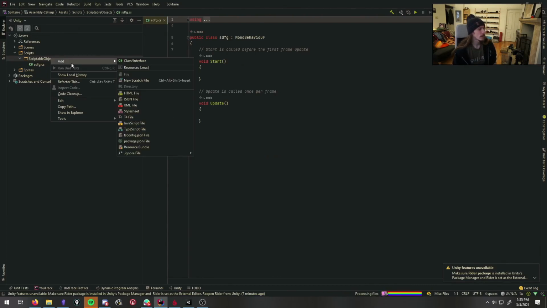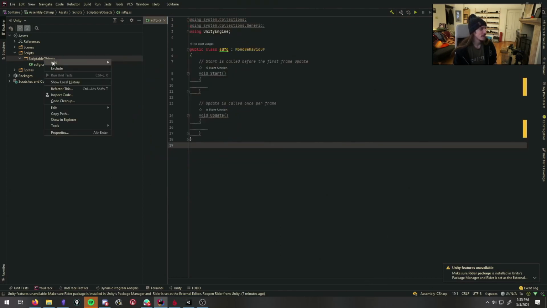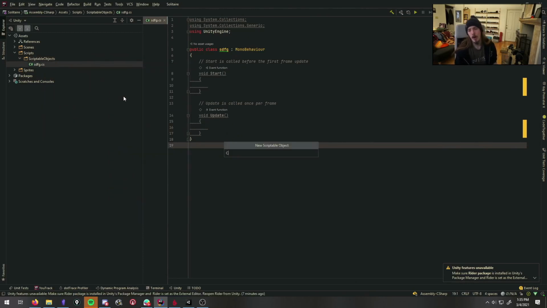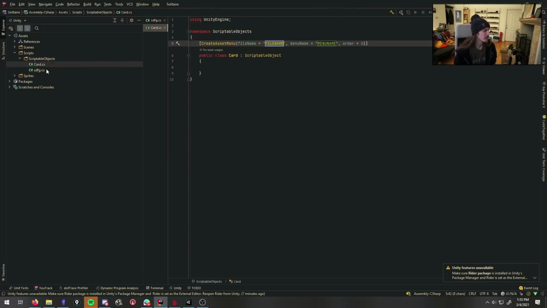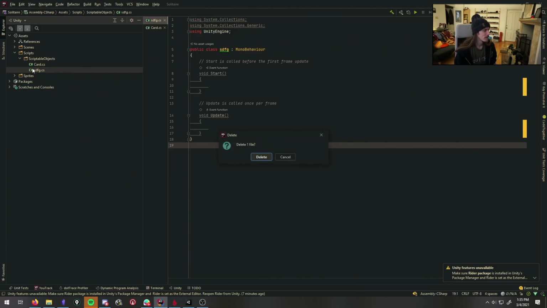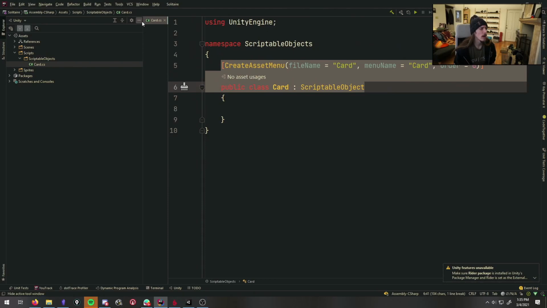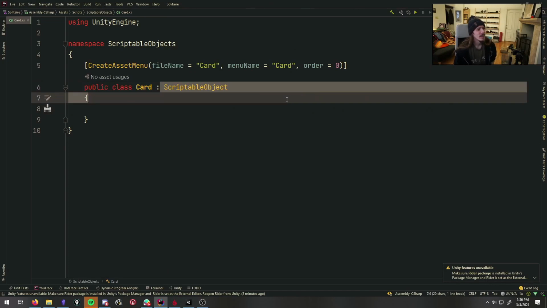All right, go to scriptable objects folder, add. Yes, yes. Do the work, Rider. Figure out what's going on here. There, now we got a little menu. Here we go. Our new scriptable object, and we'll call this a playing card. Great, let me delete this file. Card, and card, menu name, card, order 0. Great. I didn't feel like typing all that up at the top, so I let Rider create it for me because I'm very lazy. So we have a scriptable object.